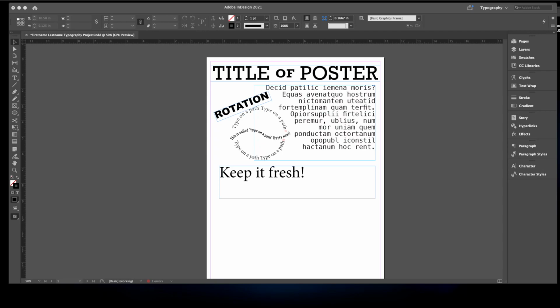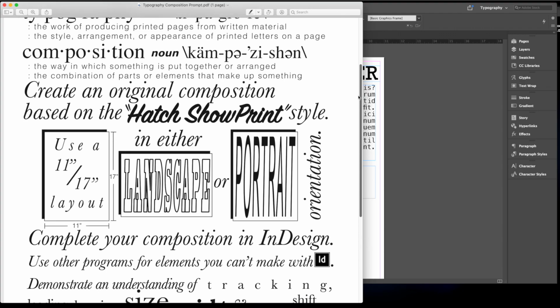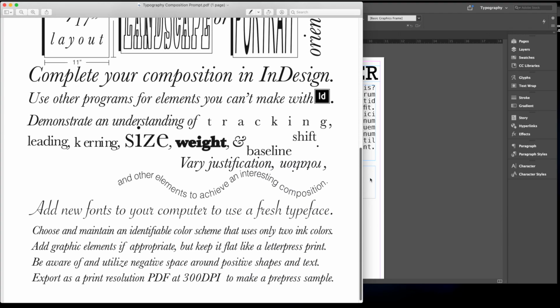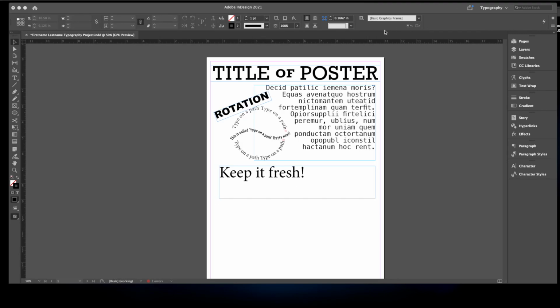Thanks for joining me. Today I need to show you how to do something that's on this assignment prompt, specifically where it asks you to add some new font files to your computer so you can use a different type design.